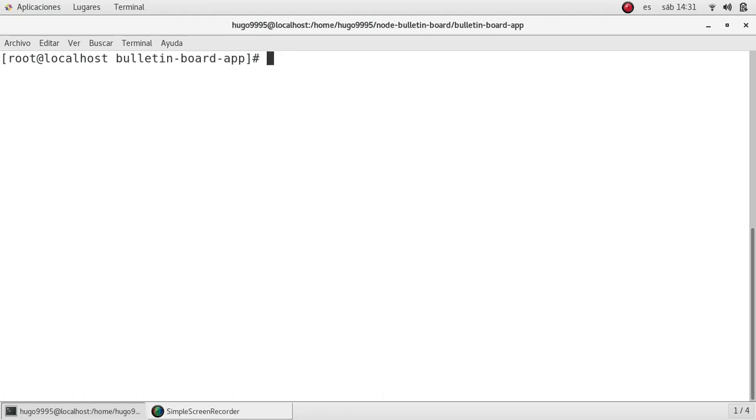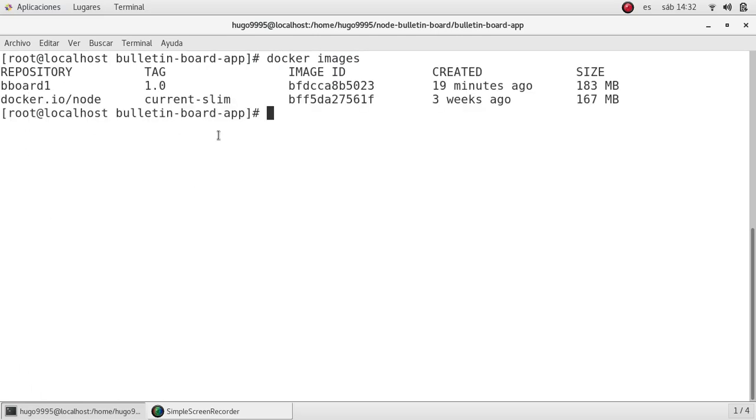Now we are going to attach this volume to a container, and for that we need to use docker run in order to start the container with the volume option. Let's check if we have images available on the system by using the docker images command. We can see that we have the bb-board image that we used in the last video. So we are able to start that image as a container.